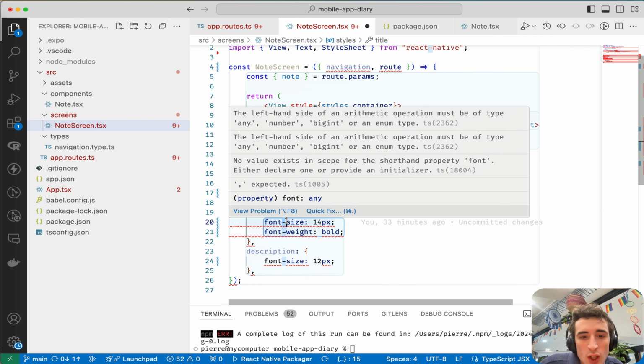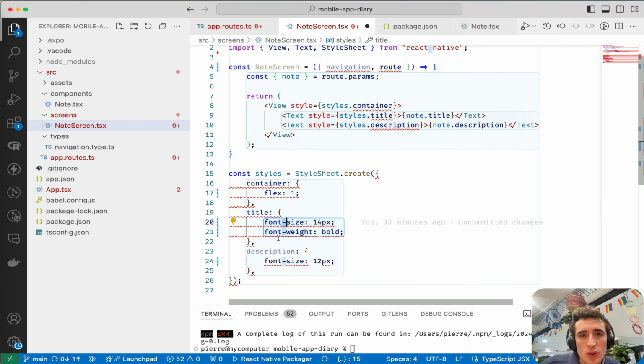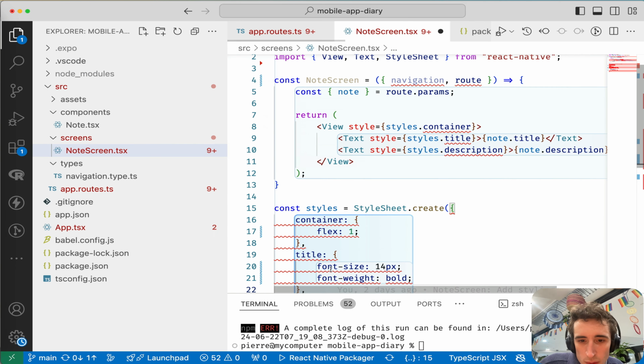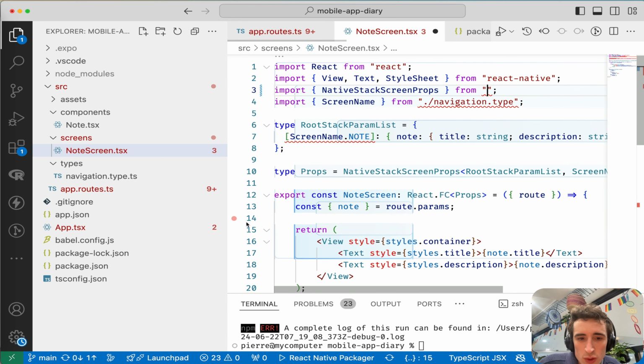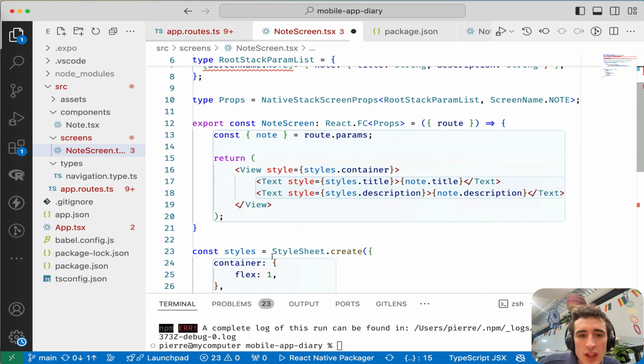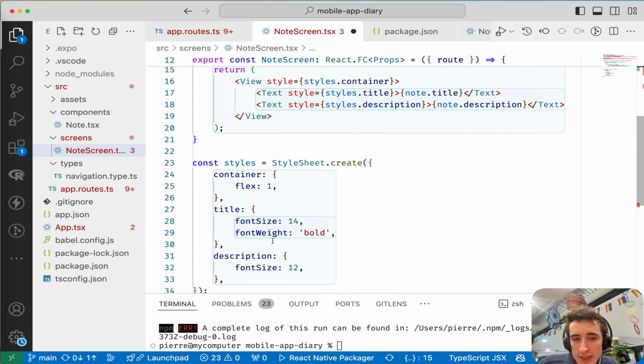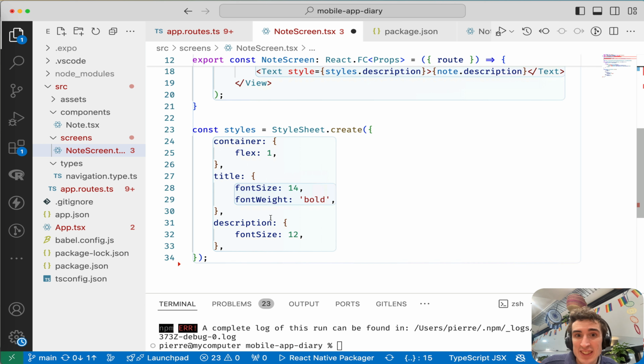I have used a dash, but with React Native it's only camel case, unlike CSS. With TSX, so with React and React Native, it's not the same syntax as HTML or CSS. This is why it's TSX, or JSX if you use JavaScript, but TSX if you use TypeScript. And so the syntax is a little bit different.